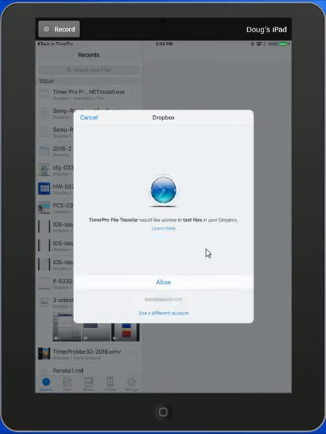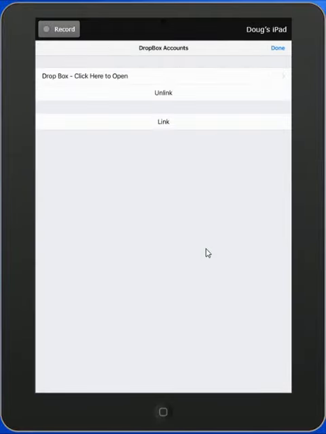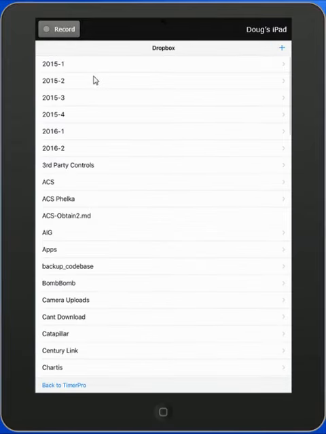You click on the allow here, touch the allow, and then it comes up here and says Dropbox, click here to open. We tap on the Dropbox, click here to open, it flashes and it will bring it up then, and then you're directly in Dropbox. I go back to Timer Pro here.